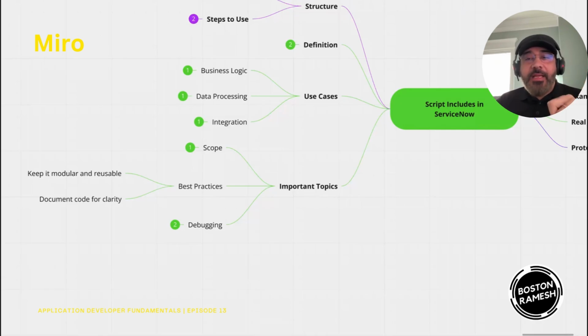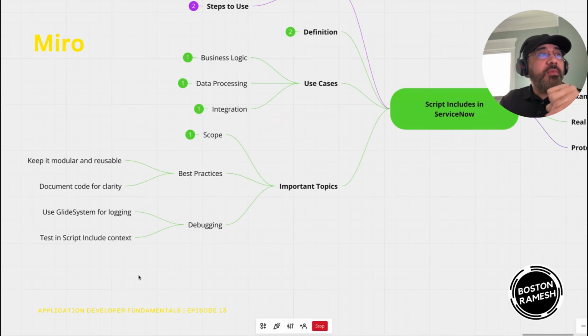You cannot really say anything less for this, right? If you don't document it, if you don't put enough comments in the code, then you go after five days, even after a month, you come back and open the script, you probably don't remember exactly why that particular argument was created, why that particular function was created, right? You need to have enough comments so that you understand the logic, and the reason behind a specific logic in there. And then obviously the next one is debugging. So use GlideSystem for logging, and then test in script include context.